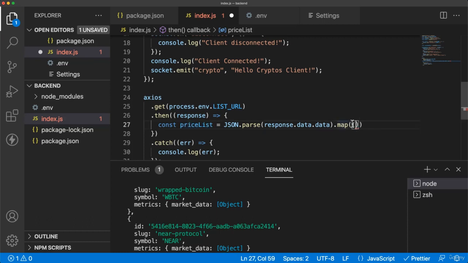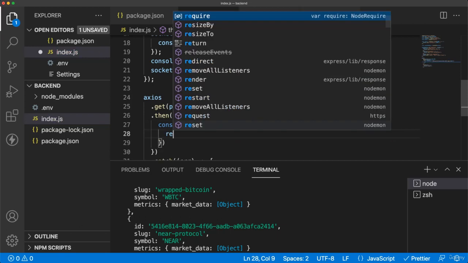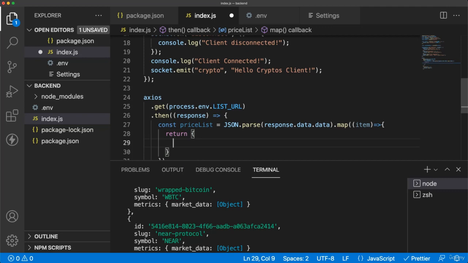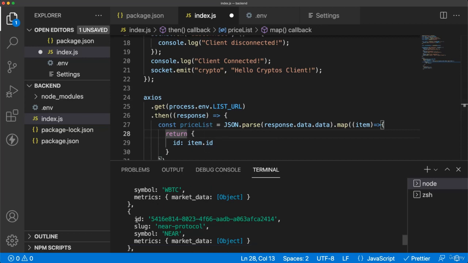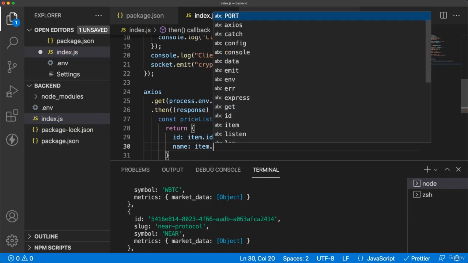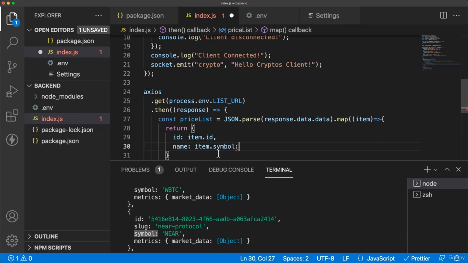I will go to the map, I have a callback, and in this callback we can have item here. This callback will be a function as you know, and we will return a new object for every item. As I told you, it's like a loop, so we will return an object on every loop of that map. First of all, this object will have ID, and I will return item.id. How do I know that it must be item.id? Because as you see here, I have ID, slug, symbol, and metrics. As a second field I will put item.symbol, so we can have the symbol here.